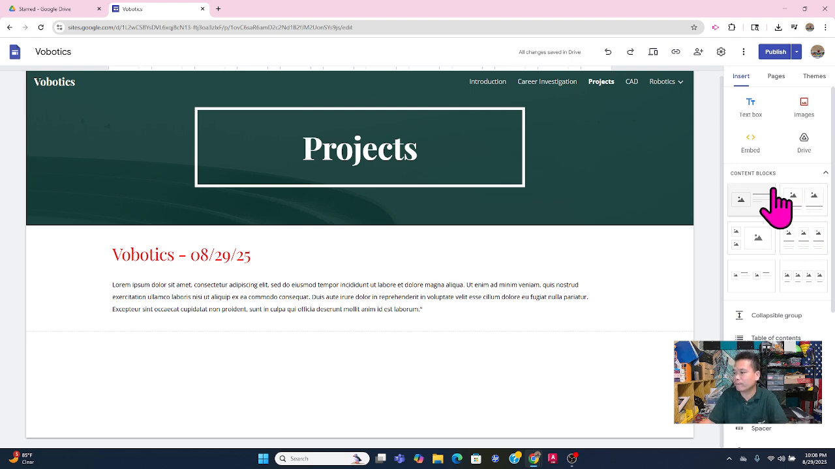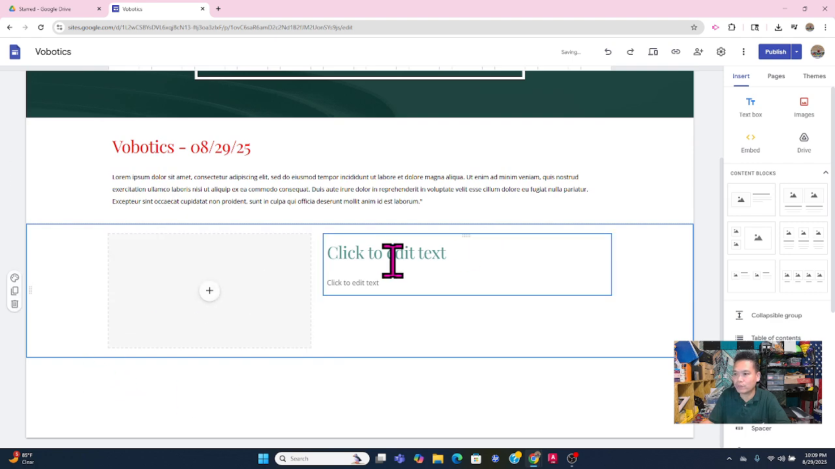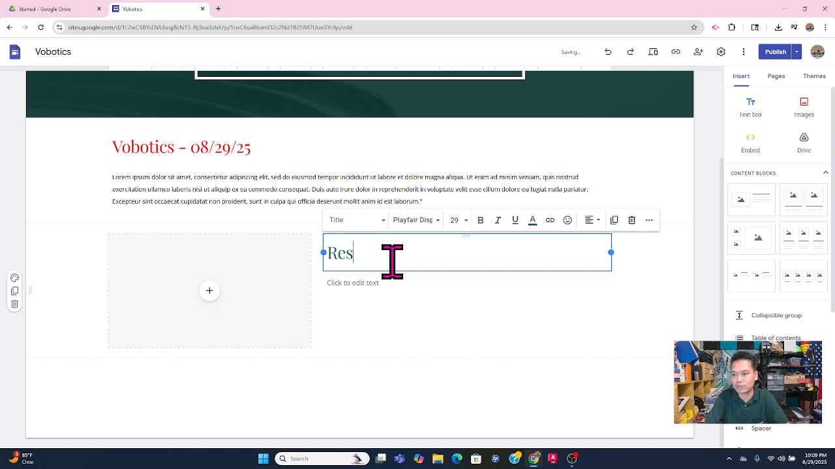And then I suggest that you use some of this right here where it says content blocks. You don't have to use it. I'll show you in a second. But let's say I use this right here. So first, I'm going to go ahead and call this research.